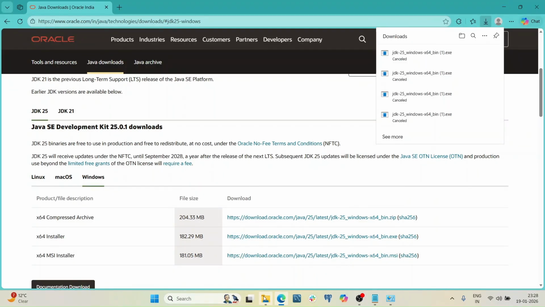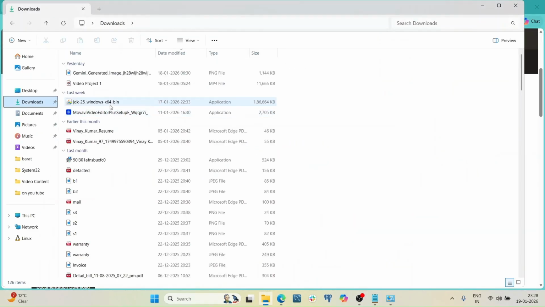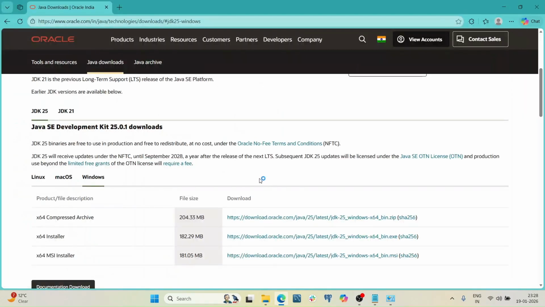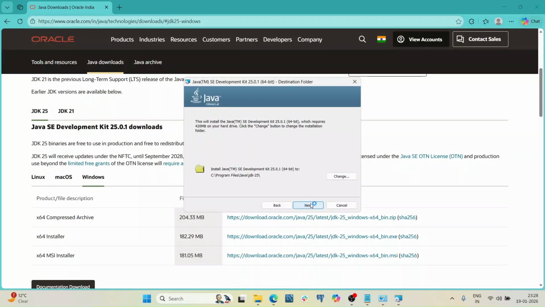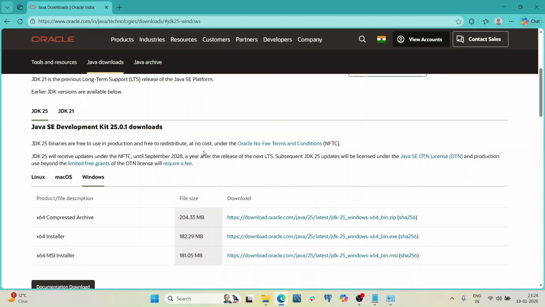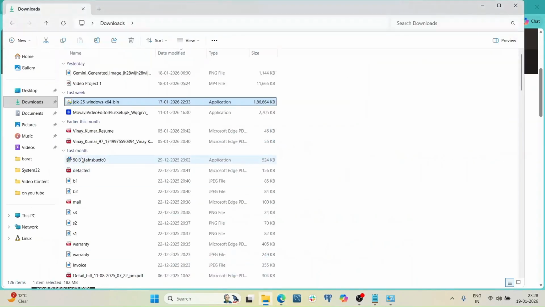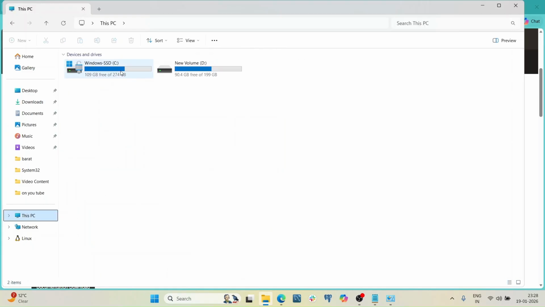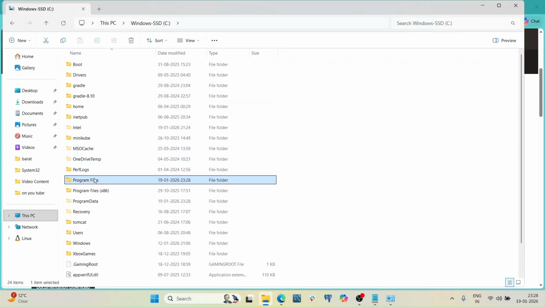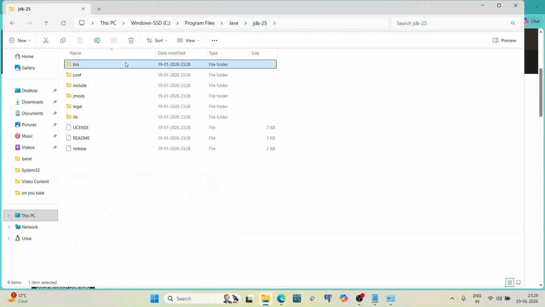Installation is very simple. Go to the downloads, click on the JDK 25, click yes, next, and close it. Java is installed successfully on my system, so we can check it. Go to My PC, C drive, Program Files, Java, JDK 25, bin.